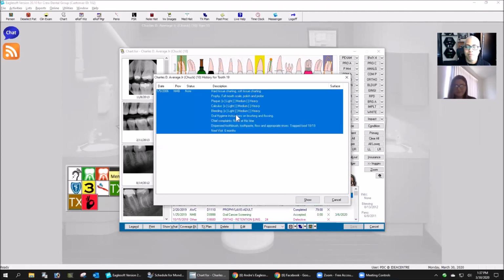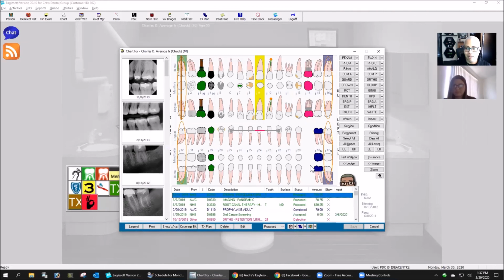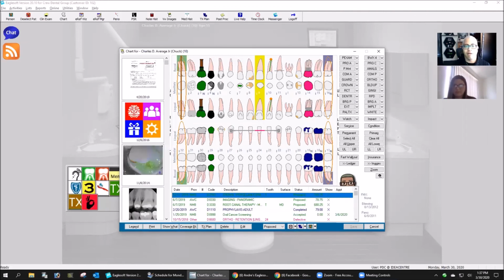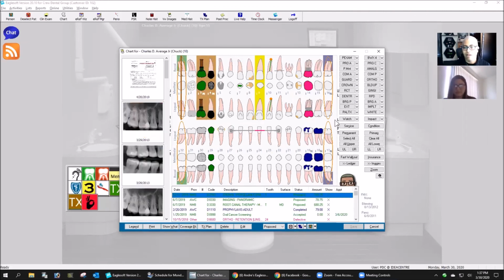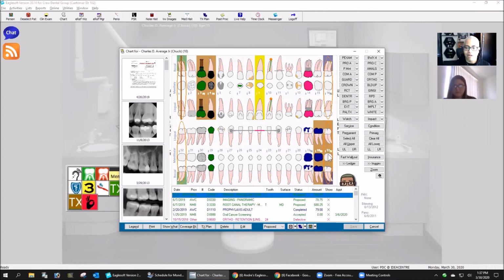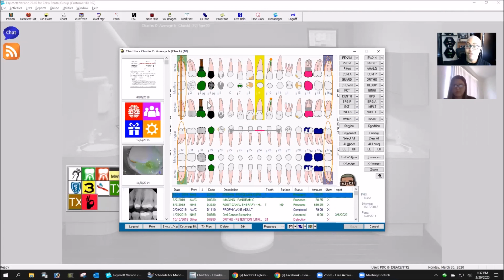And I try to tell people that once you start utilizing those notes over time, you're really going to love the fact that you can just quickly look at this and say, okay, I've got notes on that, I've got notes here, I've got notes there. I don't suggest that, if you're doing scaling and root planing, you put a note on every single tooth in that quad. Right. Because it's just going to be noise across everything.